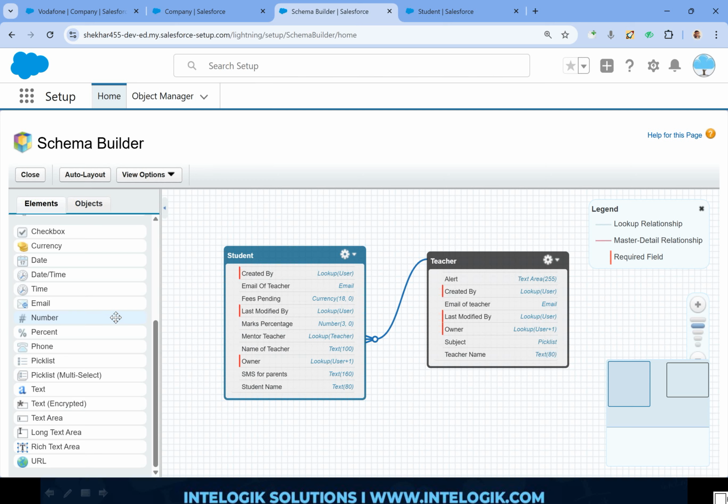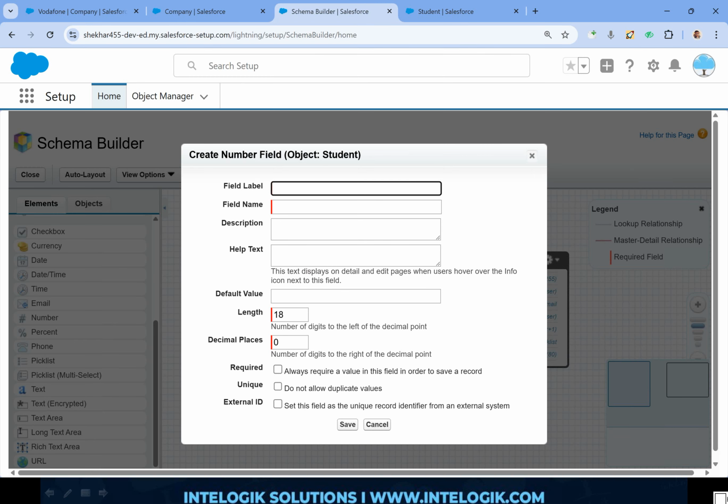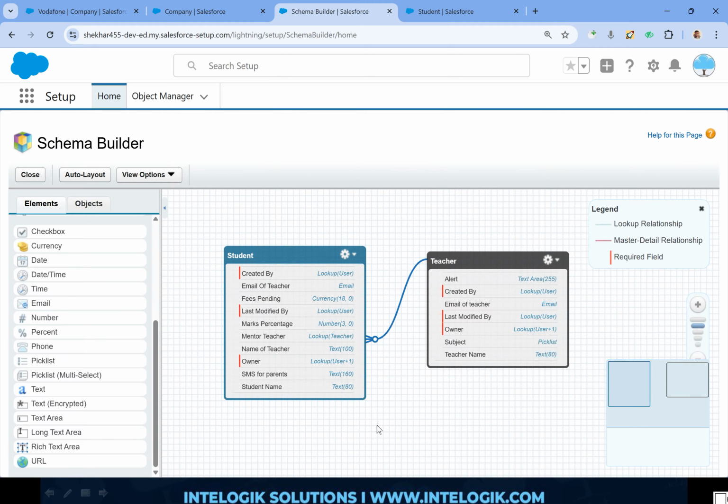Okay, so we can do one thing. We can drag and drop and create the field. For example, Number: I click, drag and drop onto Student. Look at this. I can create fields like this. Okay, that's it. So these are the things you can do in Schema Builder and quickly become ready for the Salesforce project.